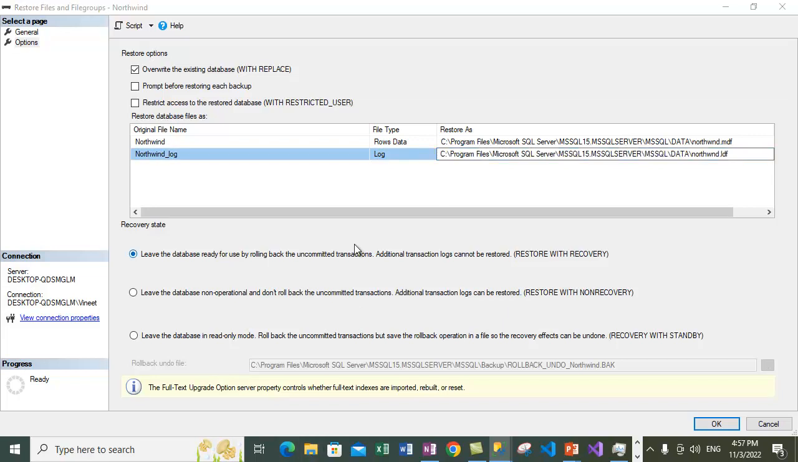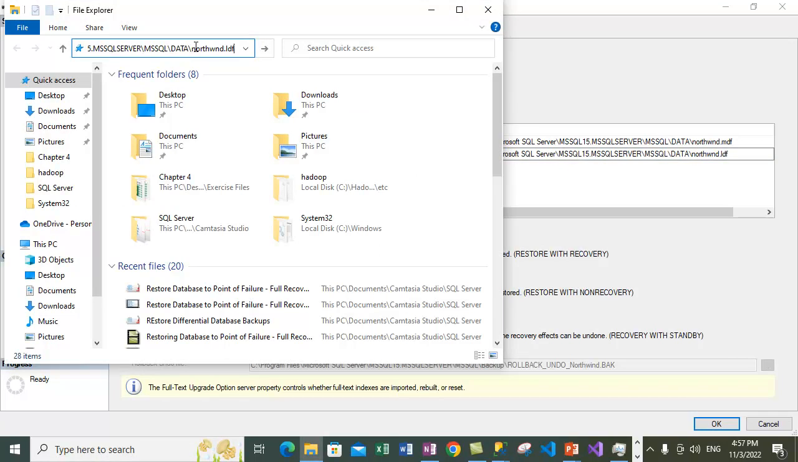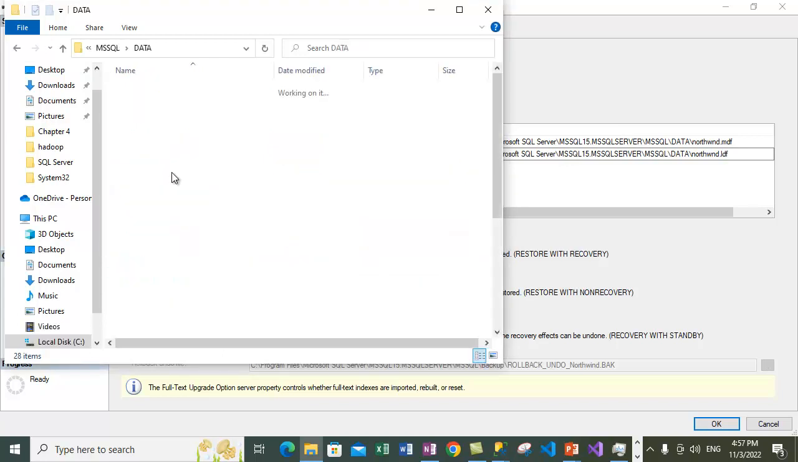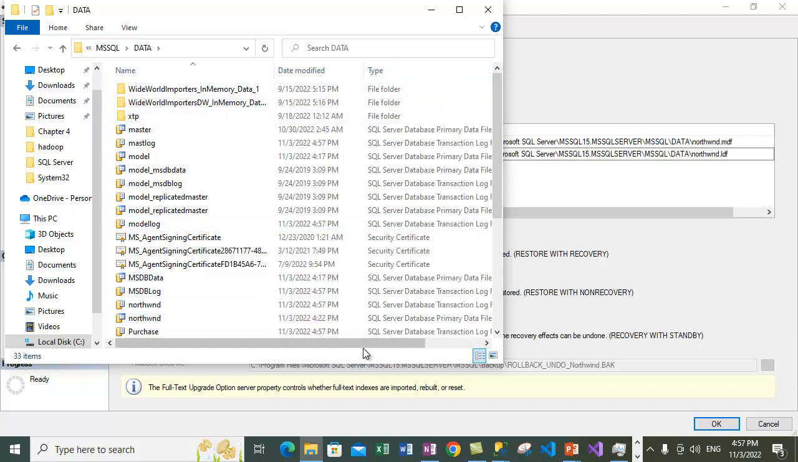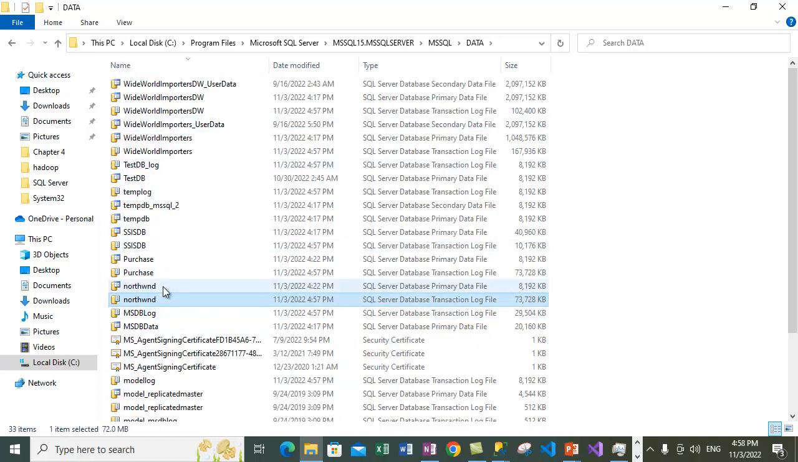If we take a look at this location, the files are already there. Northwind LDF and the MDF are also there. Let's sort it by name. So for Northwind, we have two files. One is the transaction log file, and one is the primary data file. So fine.